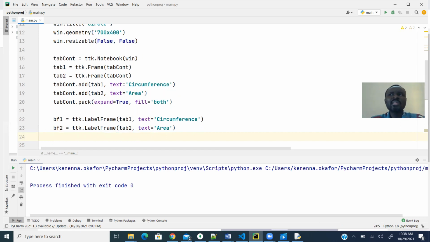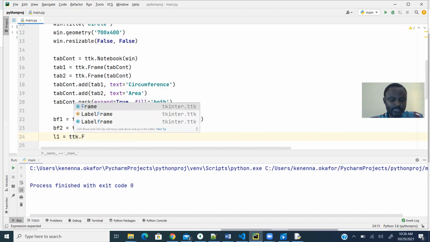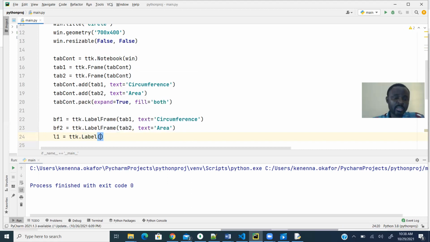Next thing I want to do is to create the frame itself. It's a child frame of that label frame, but it's the frame that will now hold the buttons and the entry input, the input entries. Okay, so I'm going to call this label L1, L for label, and get ttk.Label. The label method now will take some arguments.